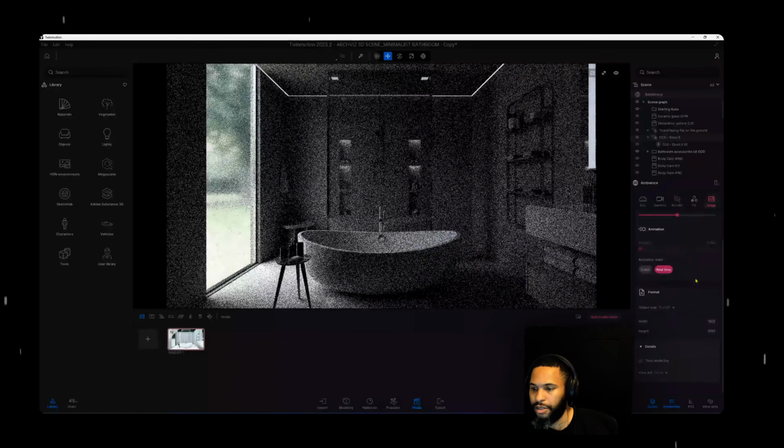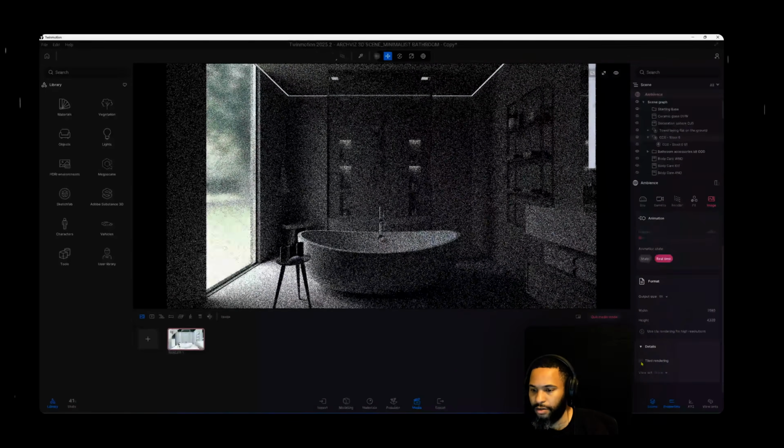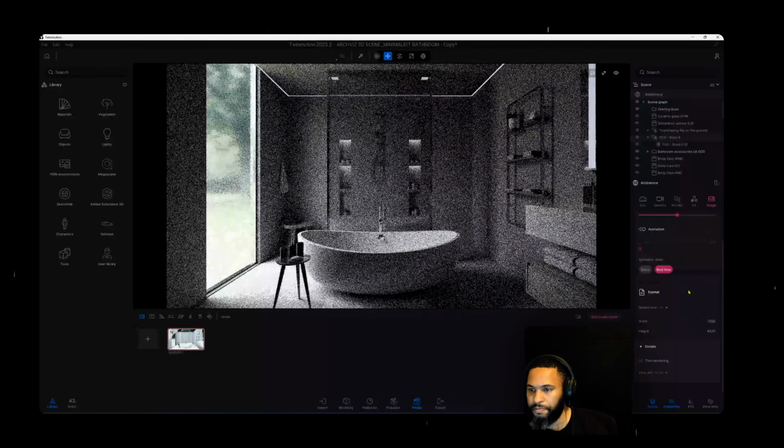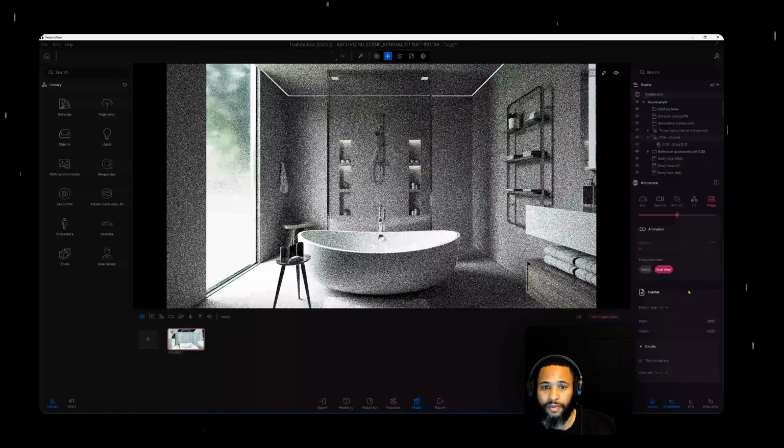All right, so let's go to image here and crank it up to 8K and check mark our tile rendering. So, guys, that completes my workflow that I use in this particular 3D scene.